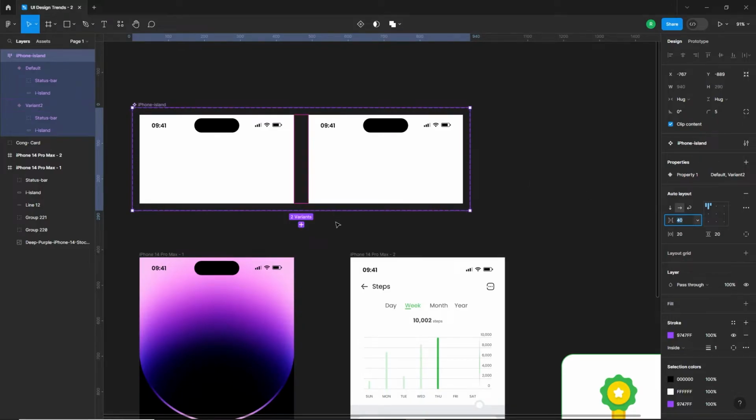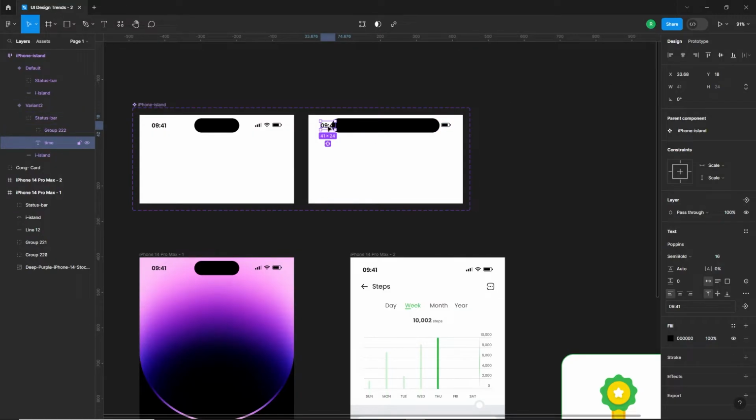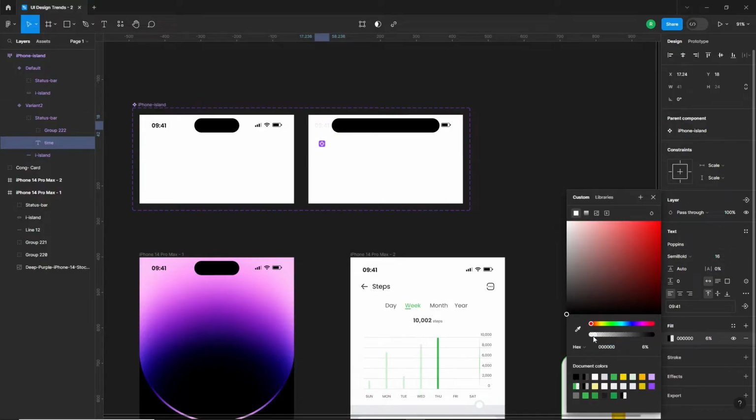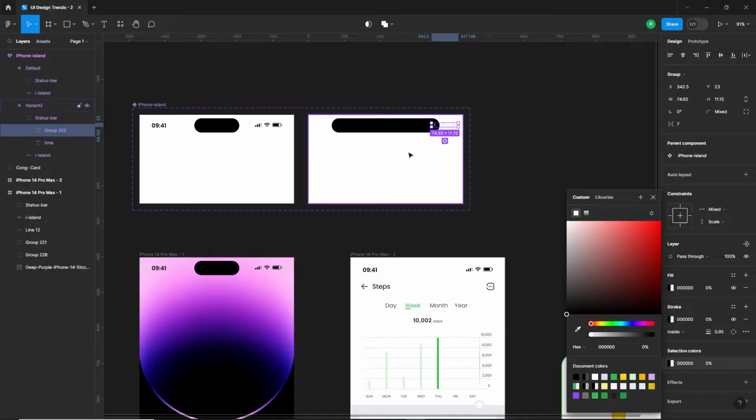Now in this frame, we will increase the width of this iPhone Island to about 300 pixels and align it in the middle. So whenever it opens, the status bar, text and icons will move from their positions and fade out like this. If you still don't understand, just watch and you will see the result in a minute.